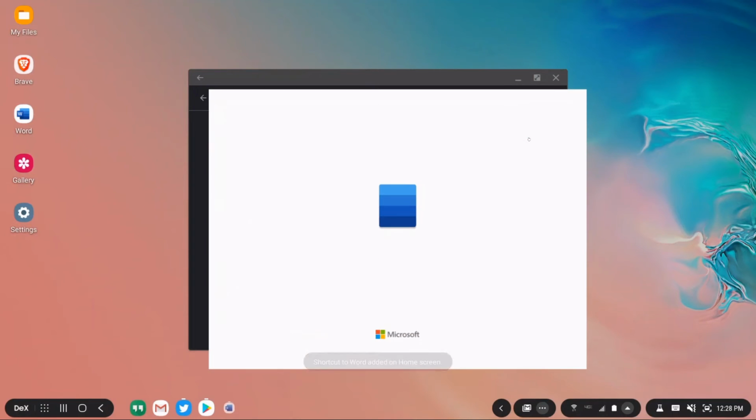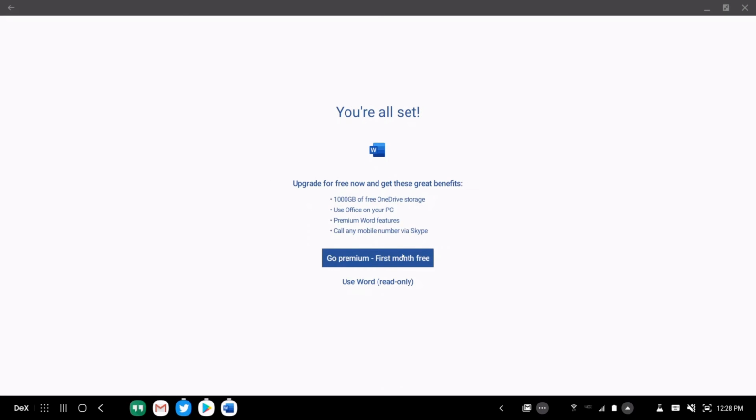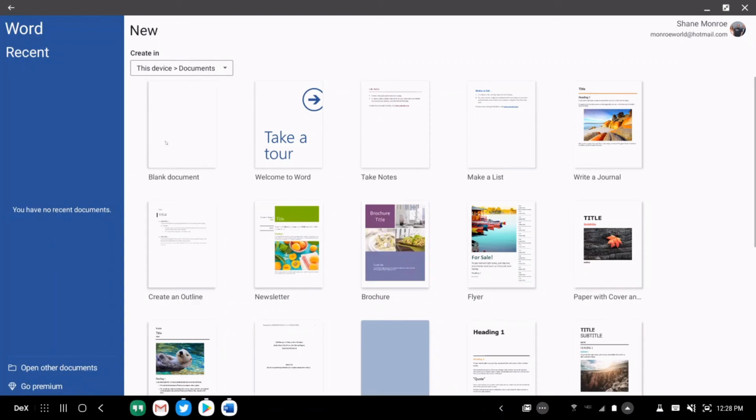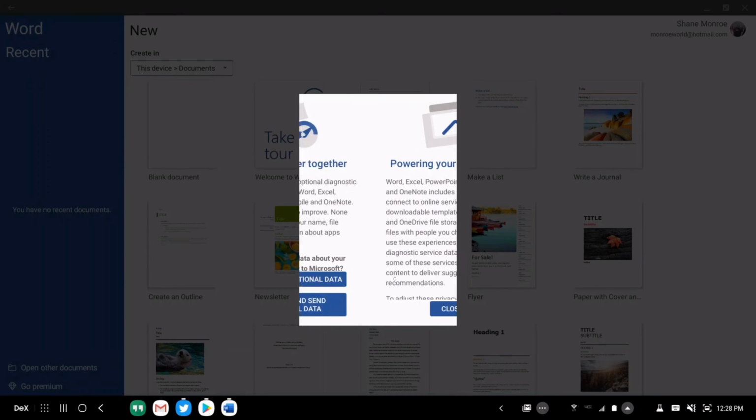All right, let's get this open here. Let's go ahead and make this full screen. What do you want to bet they're going to want me to sign into Microsoft right away? I may already have something configured on here like that. We'll see. Use Word read-only mode. Great. First month is free. Yeah. Well, let's see here. Yeah, you can trust me. No, don't send any data.